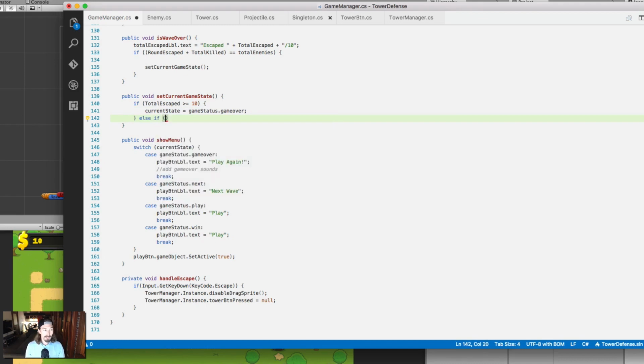If wave number is equal to 0, and maybe if total killed plus round escaped also equals 0, that probably means our game status should be set to play. So it's like the initial time someone's playing this. So let's go ahead and do that. Let's put this in parentheses.